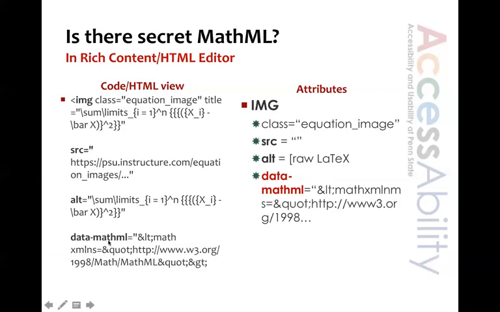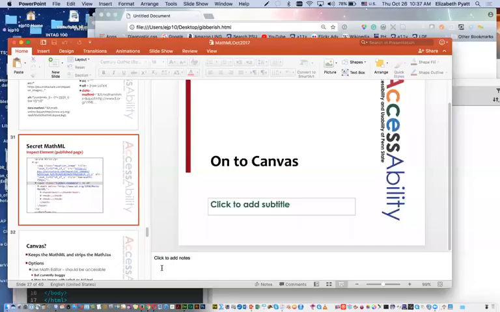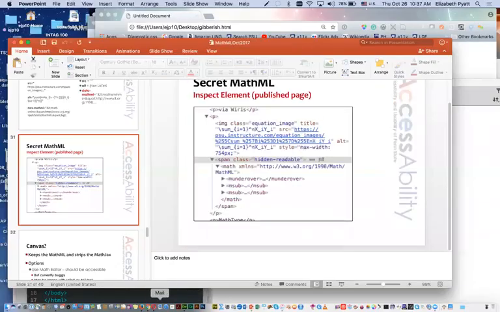Depending on the view, you might see this data-mathml attribute, and it's going to give you MathML, where this &lt; is the angle bracket. That's basically the hidden MathML it uses to present to screen readers. And if you see the published form, instead of the data-mathml attribute, you might see this image and then this span class hidden readable. And then if you expand it, you'll see MathML. But actually, when that's working, that works pretty well.